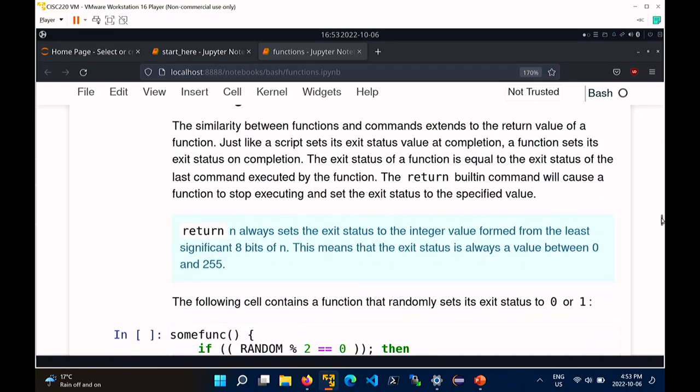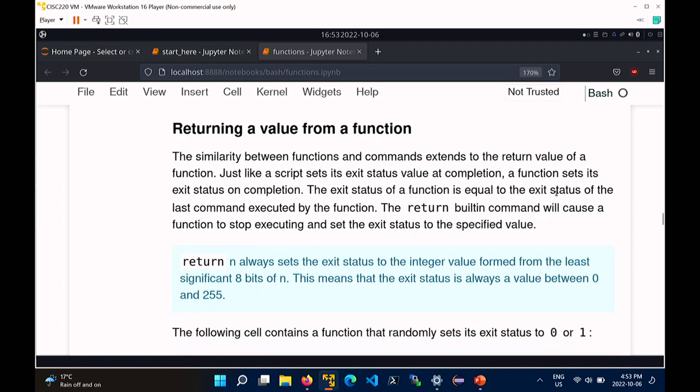So there is another way to return a value from a function. You can use the return statement. A return statement will stop a function at the point of the return statement, and it will set the exit status of the function to whatever value you give to return.